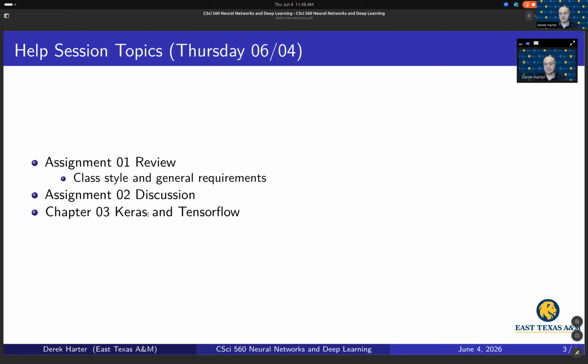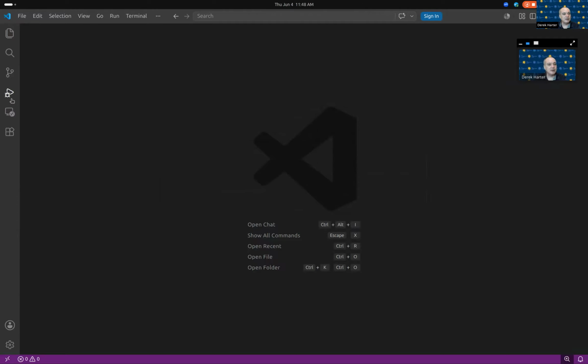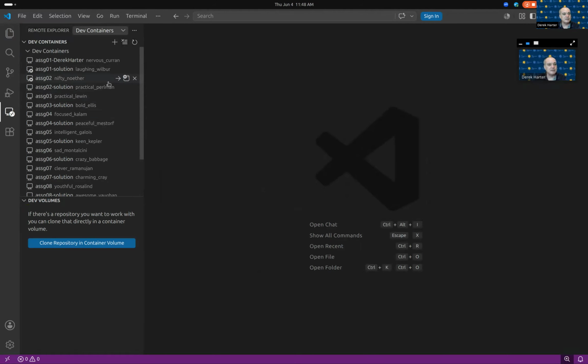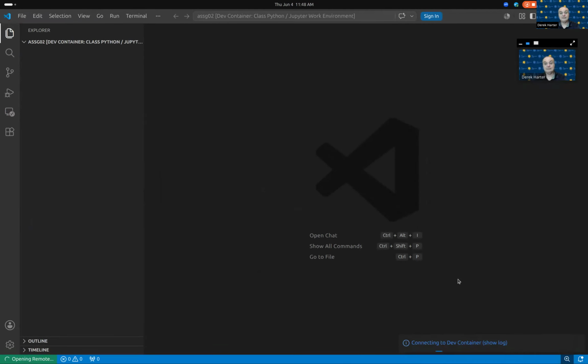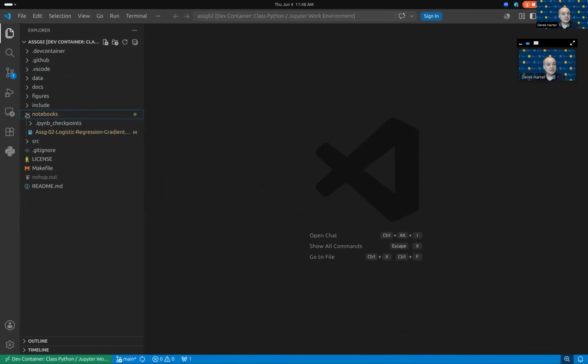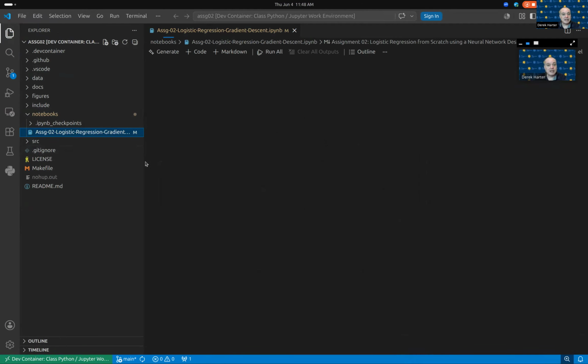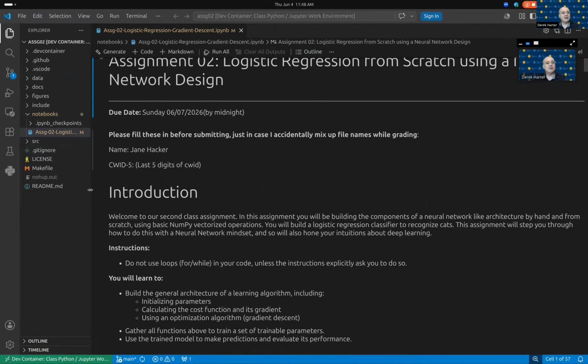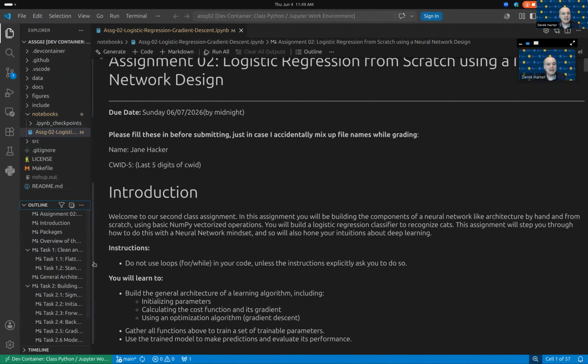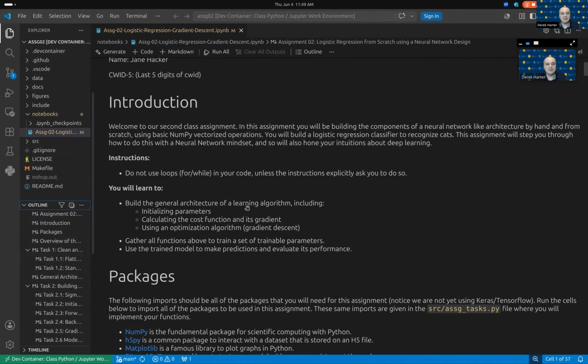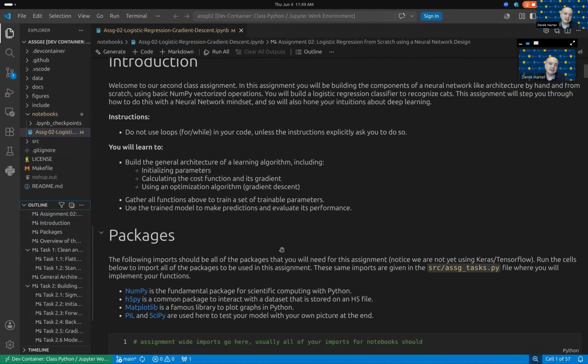I was also going to see if anybody had any questions about assignment two. Let me bring up assignment two real quick. So we open up my container for assignment two, and I'll open the notebook right here. I usually like running my notebooks from the web interface, the JupyterLab interface, but you can, for example, get the same kind of outline for the notebooks here in VS Code, and you should be able to run from VS Code.